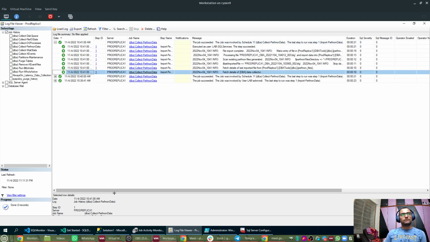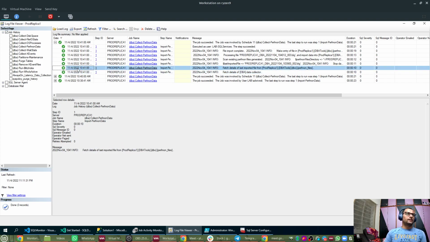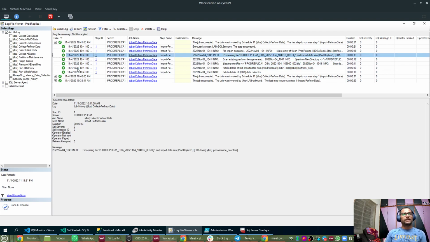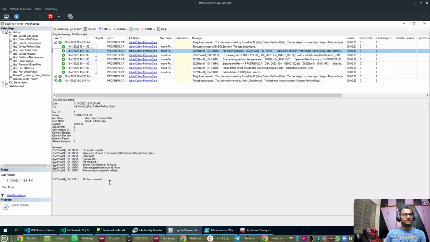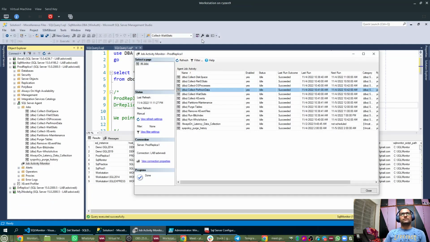Starting from the bottom, we can start reading the logs. First it is saying fetch details of DBA data collector. In the second entry, it is saying fetch details of the last imported file. This way I don't see any error, rather I see messages suggesting that things are working fine. So in short, all the jobs are running fine on this server.